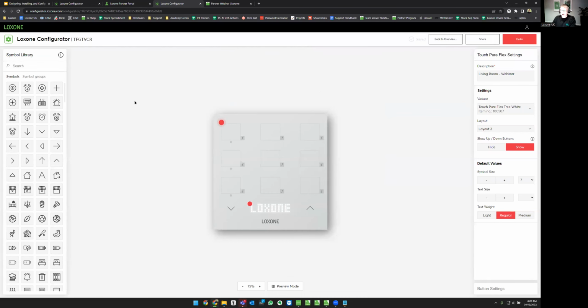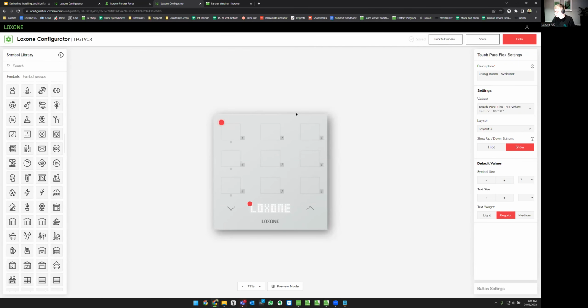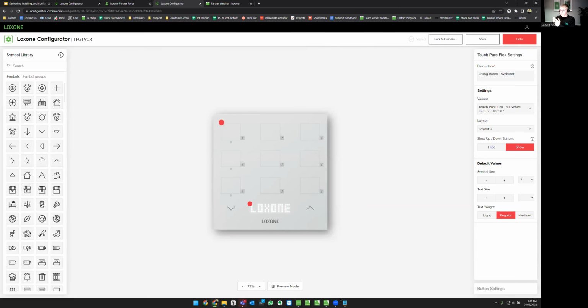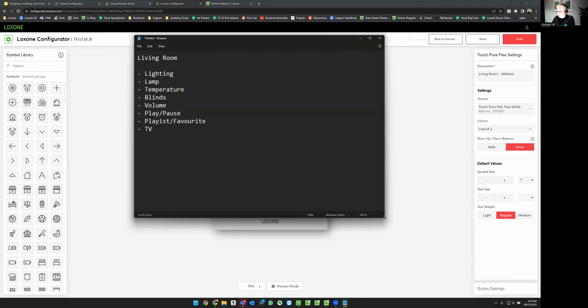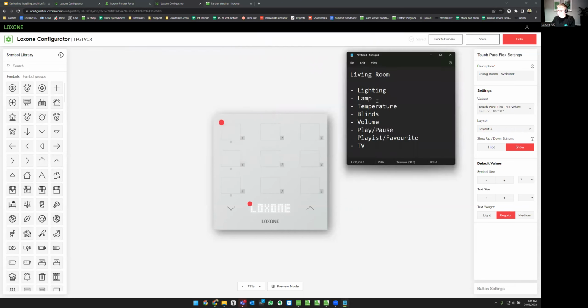There we go. So once you've got your template, once you're into the configurator, I'll explain how it looks. So on the left-hand side, you've got your symbol library, as you can see. In the middle, this is your preview of what you've designed, and the right-hand side is the settings for each icon. So just heading back to our notepad for a second, we've got lighting and lamp.